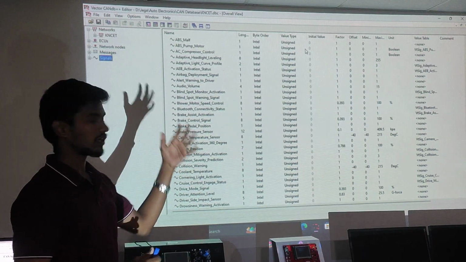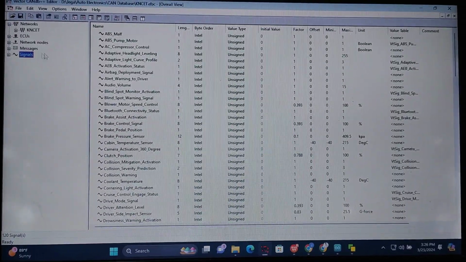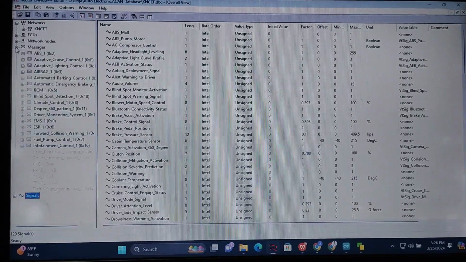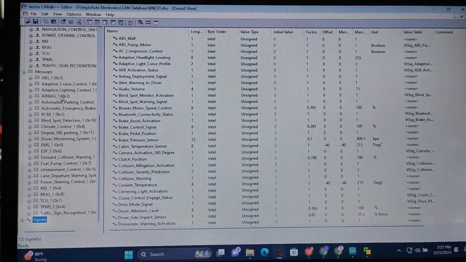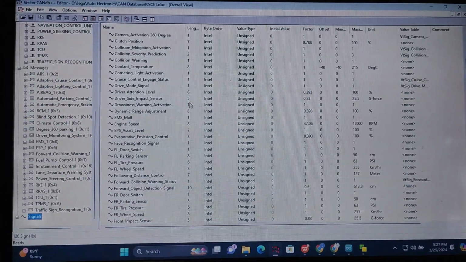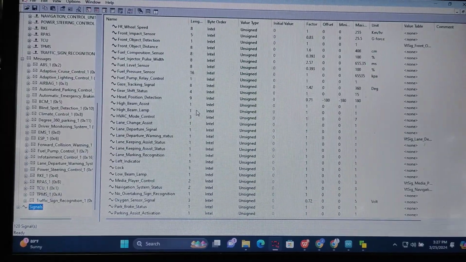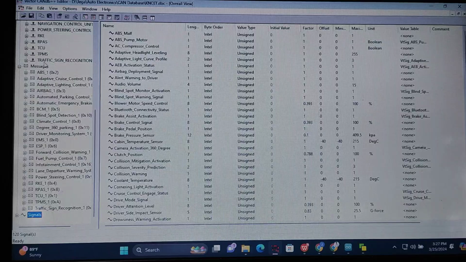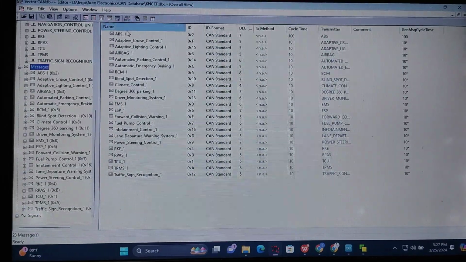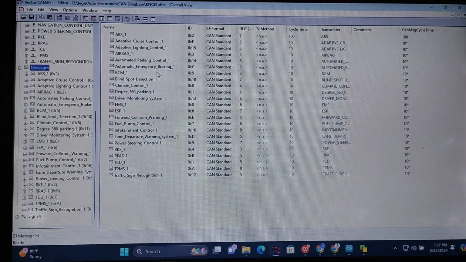Okay, here I will show an example. Here we have signals, messages, and then network nodes. We already created some signals. Nearly 120 signals are here. These 120 signals are packed by messages, which means associated with messages. So here it is, the messages. Nearly 20 to 23 messages are available in this example.